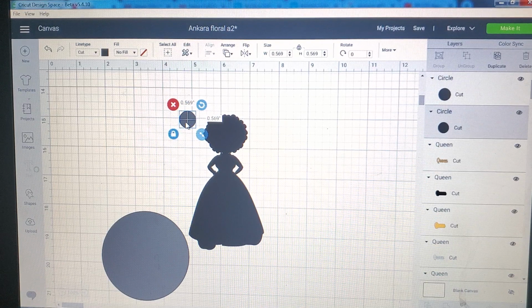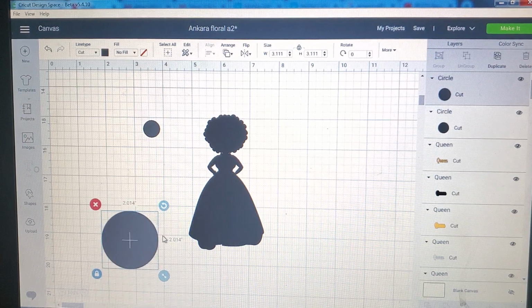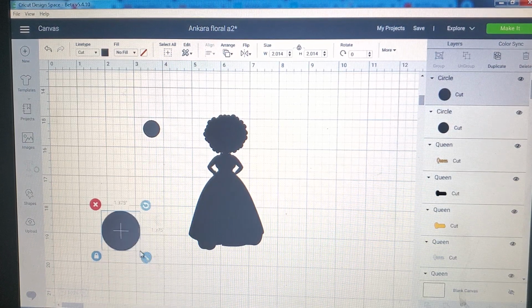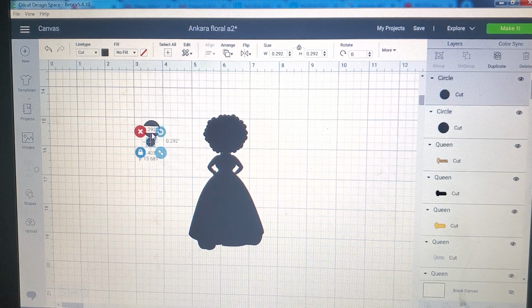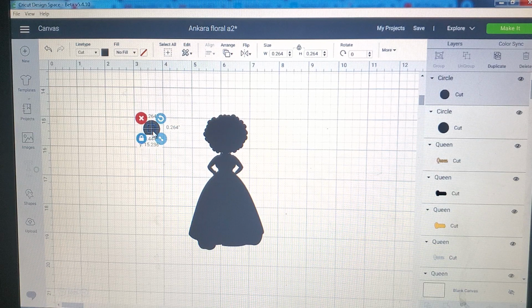What I will do is move it out of the way here. I will take the other circle and I will make it even smaller so that it will sit directly in the center of my larger circle. Now for some, that'll be a big enough hole. I like it to be a little bit smaller. And there you go. So now you see the circles are overlapping each other.